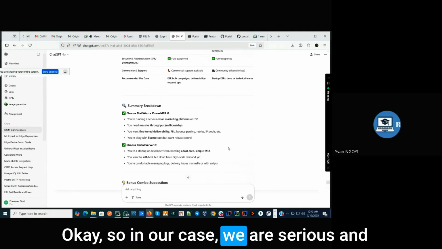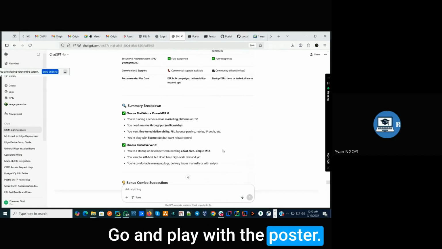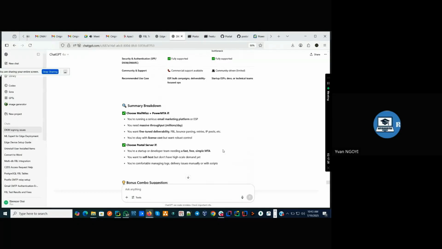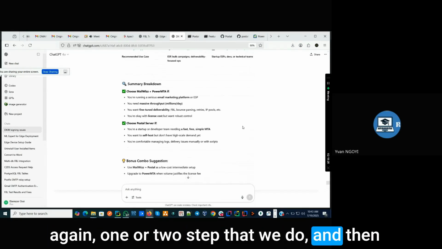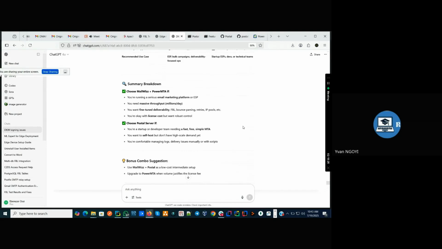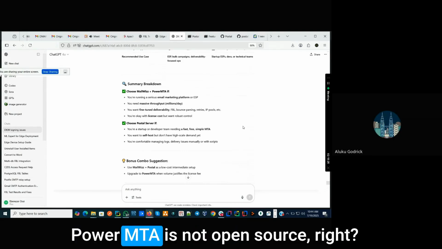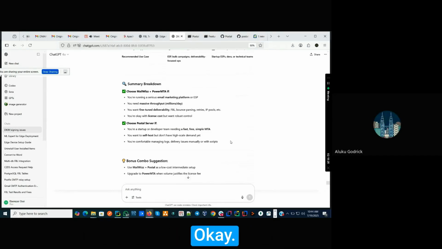So in our case, we are serious and we want to hit millions. But we will still play with Postal to see how it works. After this first step, I think we have one or two more steps, and then we start working on MailWizz and then PowerMTA. PowerMTA is not open source, right? Yes, but I have a license.